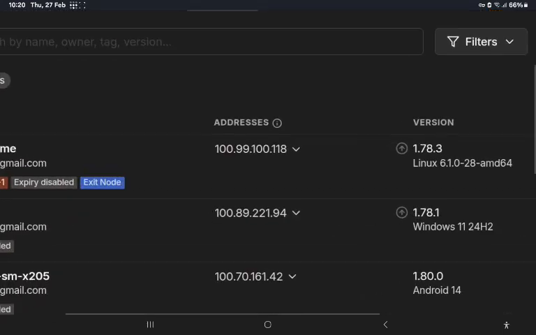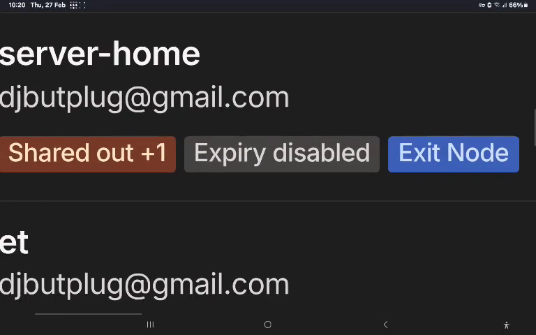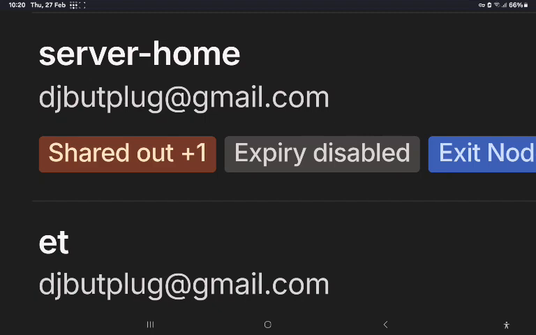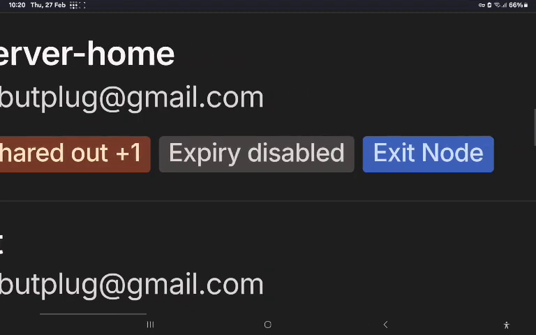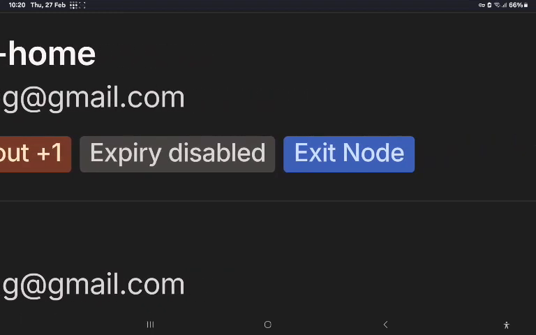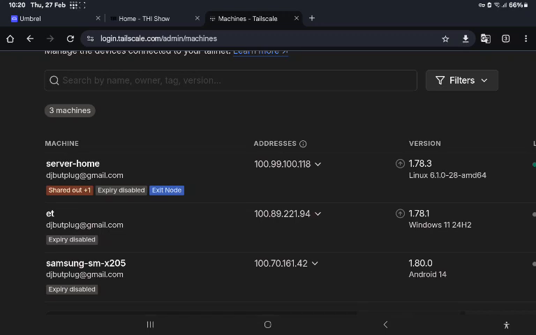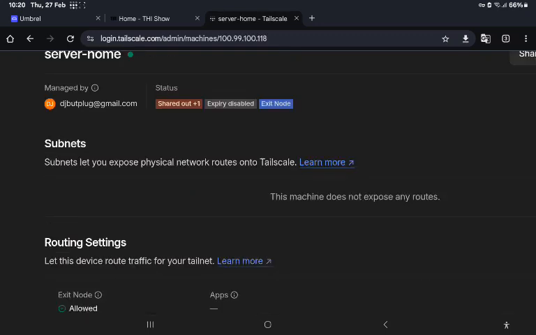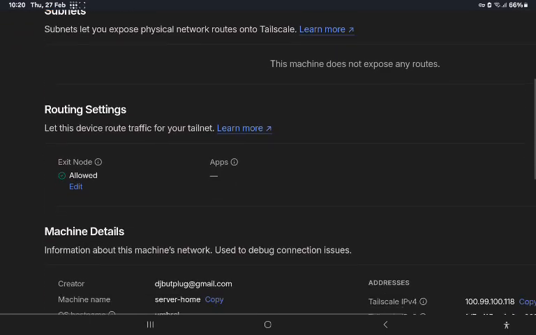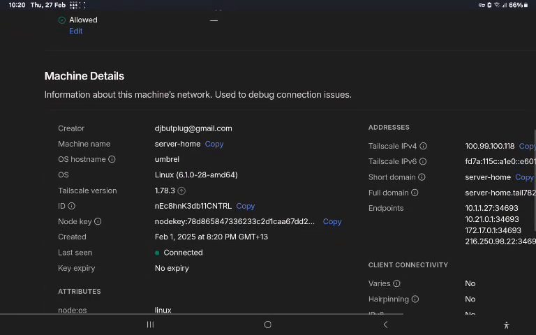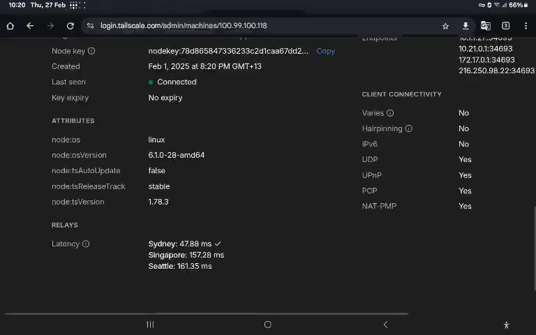So as you can see, if we zoom in over here, this is the server dash home. It's shared out to one person. The expiry doesn't expire, and it's also classed as an exit node. So how you do this is you click into the machine, and when you go to, I think it's the routing settings at the bottom.